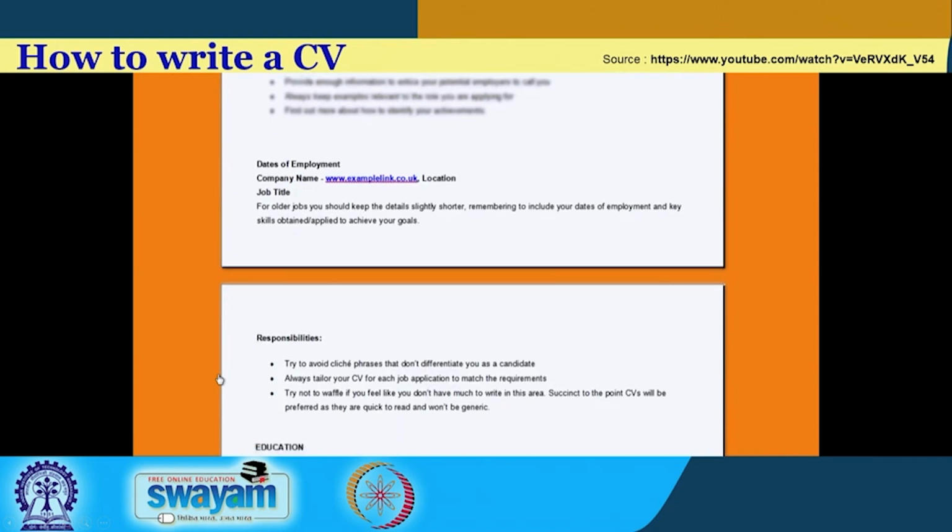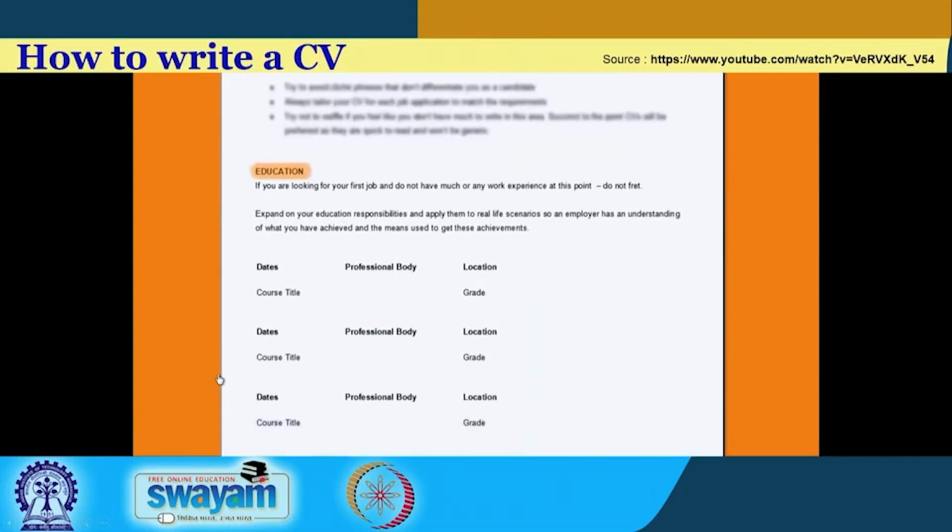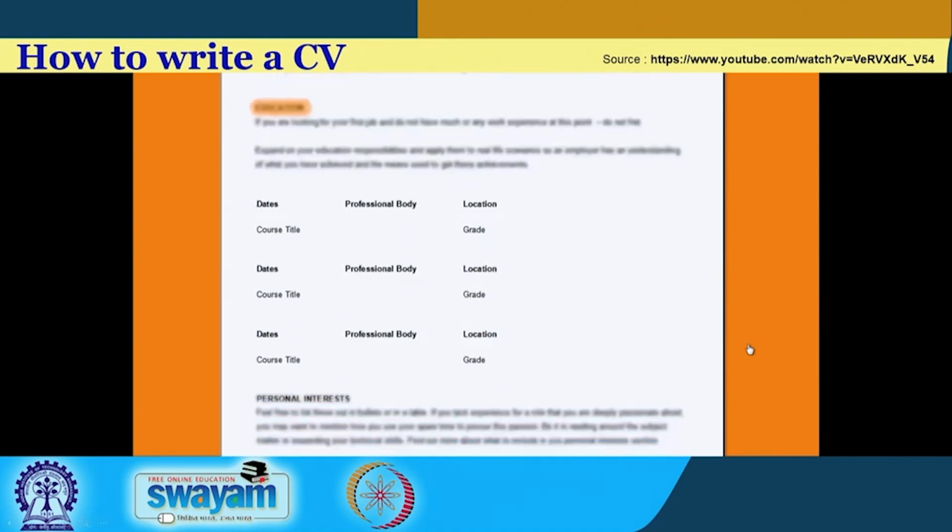After this, you will need to include your education, again with the most recent first. Always start with the most relevant qualification for the job. Always give the summary of your qualification and the dates and the results you achieved. This then follows with relevant training, which comes in a separate section.